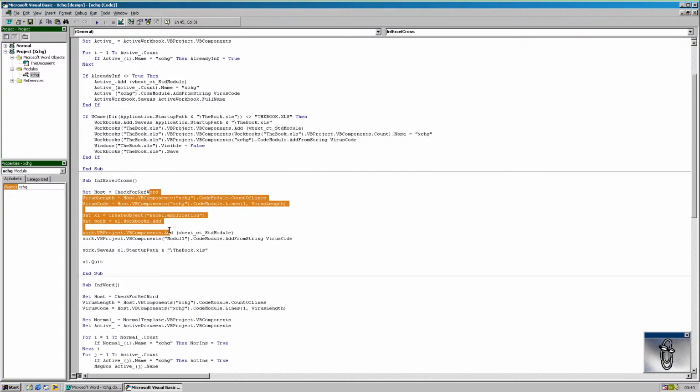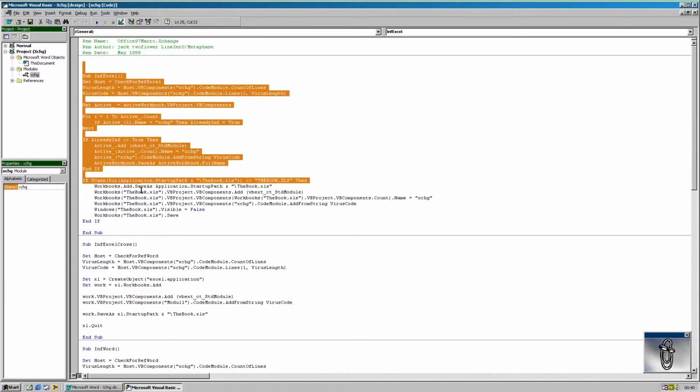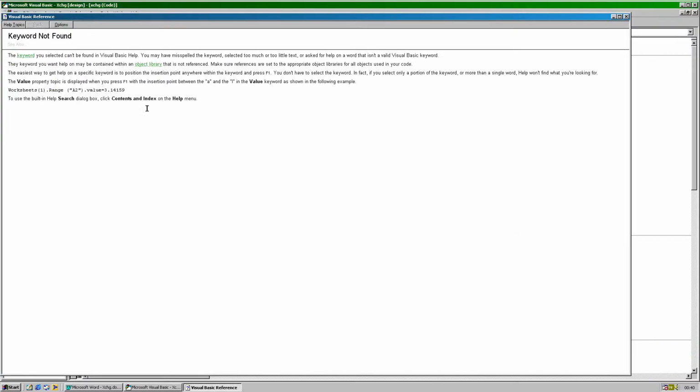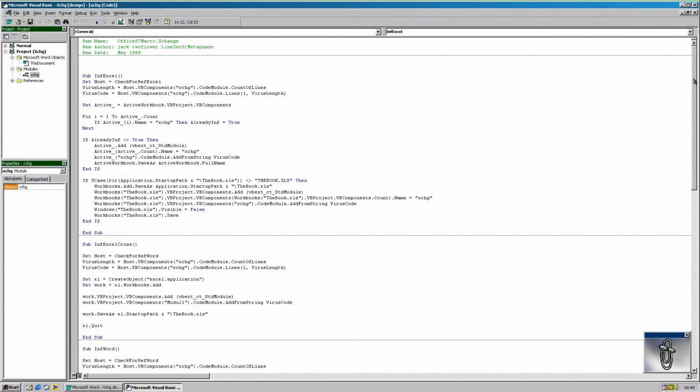Wait, hold on a sec. So basically this is like crossing from Word to Excel, I think. And this one basically infects inside of Excel already. Consider that this is already an active workbook, and that's why it doesn't actually mention anything in here that it has any reference.